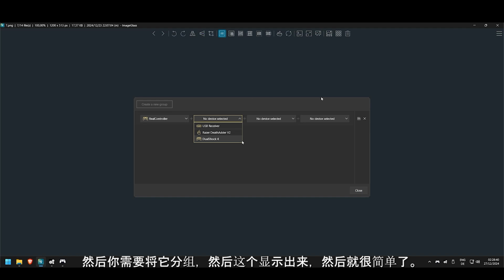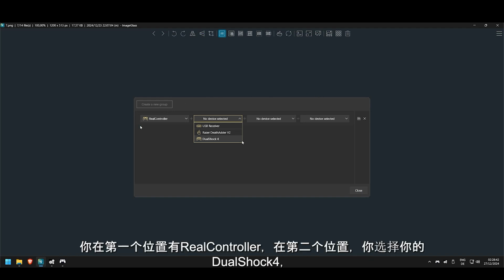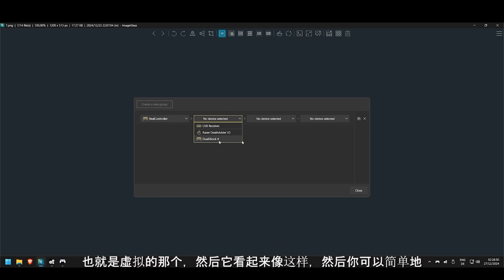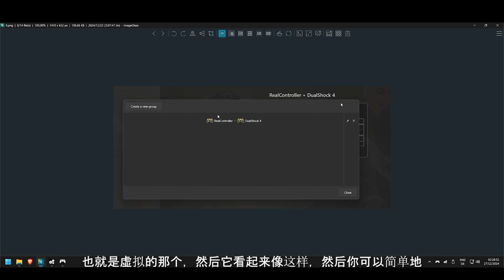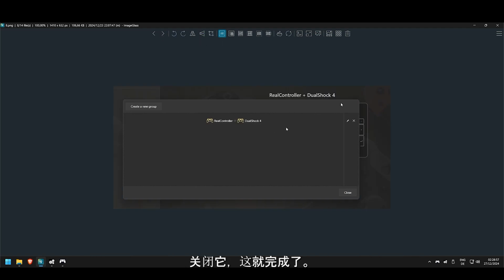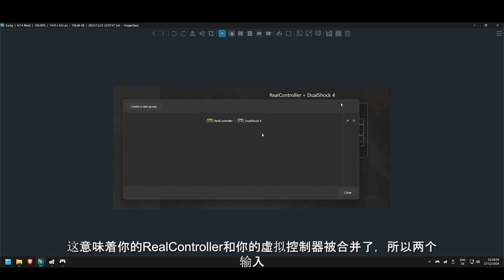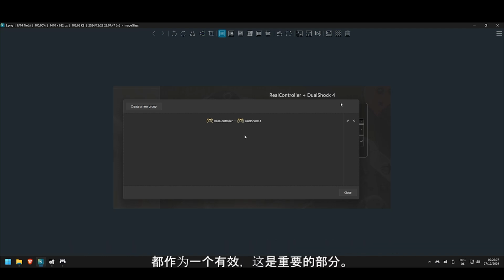And then this shows up. And then it's simple. You have a real controller on spot 1, and at the second spot, you choose your DualShock 4, which is the virtual one. And then it looks like this. And then you can simply close it. And this is done. This means your real controller and your virtual controller are being combined, so both inputs are valid as one. And that is the important part.